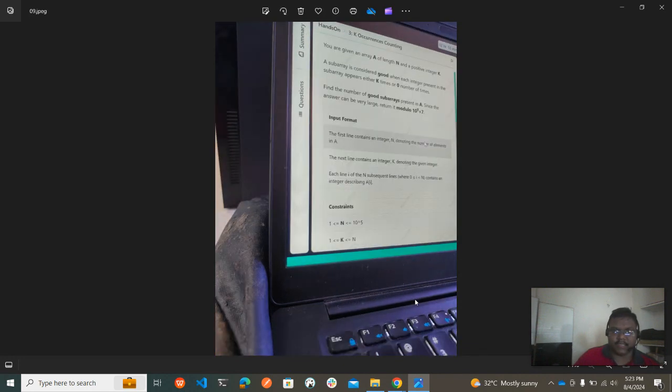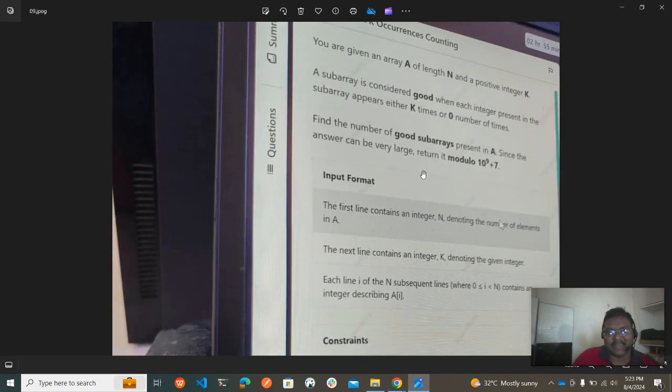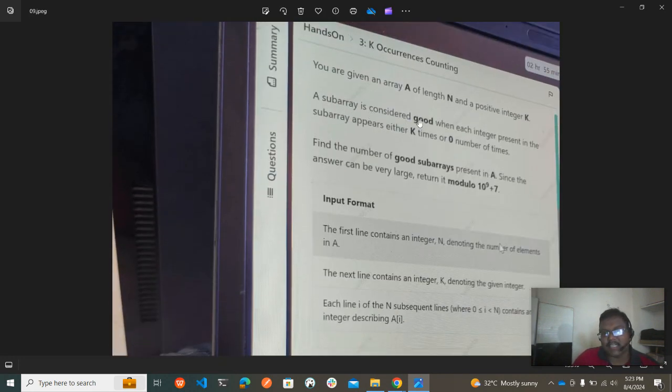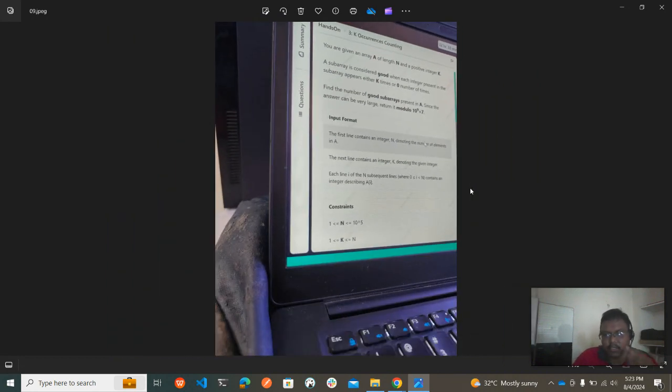I think I messed up something, so let me explain here. A subarray is considered good when each integer present in the subarray appears either k times or zero times. So they are telling that if we split the array into subarrays, there should be k repetitions of each and every integer. That's what we need to make sure. In case you find it, you need to count it.